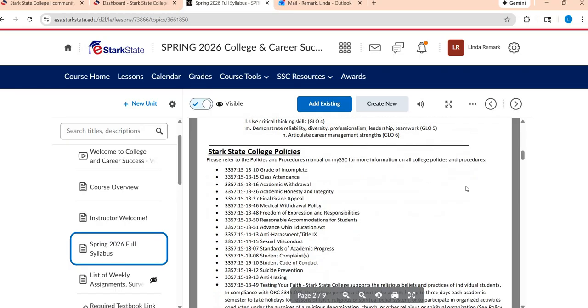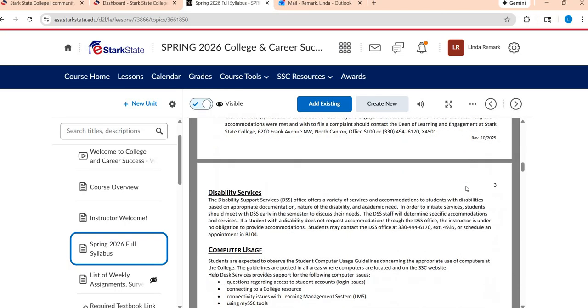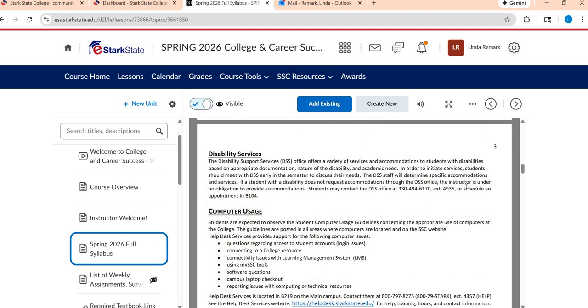Here are some general course policies, and college policies that you could go to find out more information there. There is information on disability services. So if you had a 504 or an IEP in K through 12, this is the office that could help you. They also do short-term accommodations. So if you needed a note taker or a scribe because you have an injury short-term.